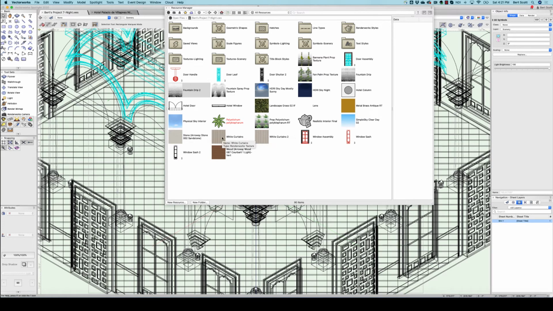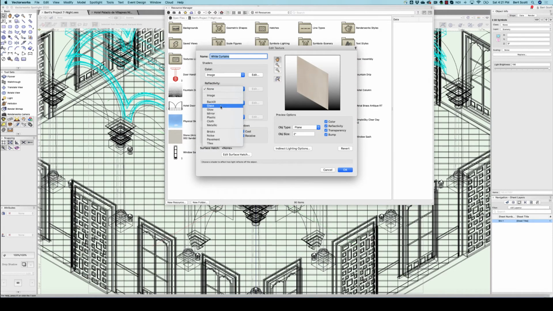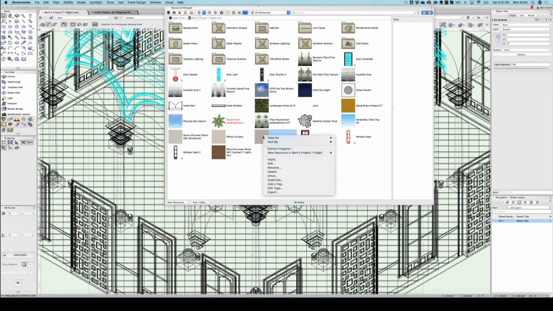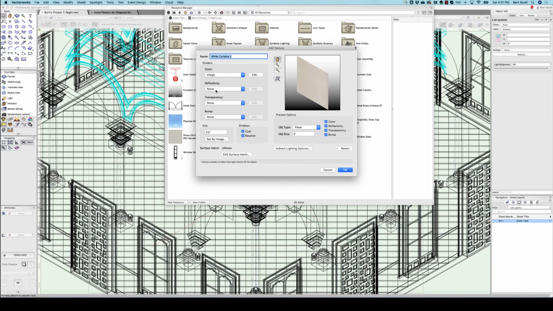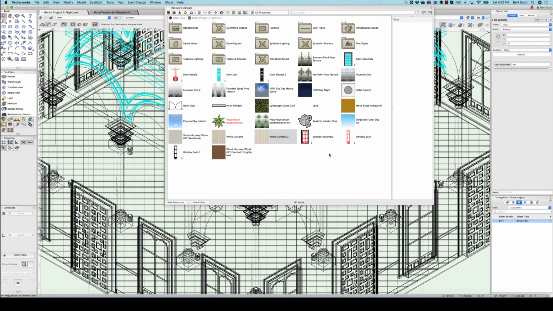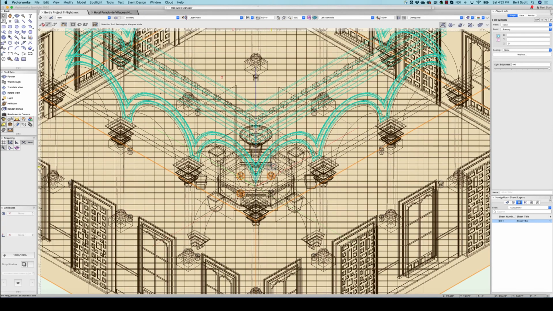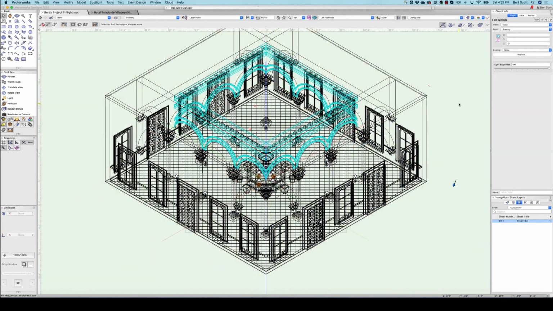I am not sure which white curtains are in my windows. You probably only have one, so I'm going to edit both of mine, but I'm just going to turn glow on. So, okay, and glow. All right, so that should complete all of the lighting.